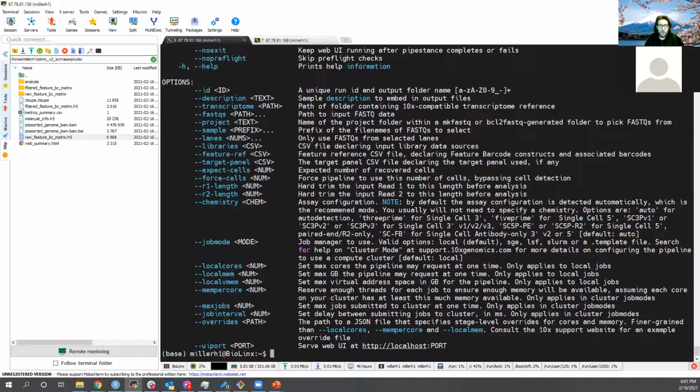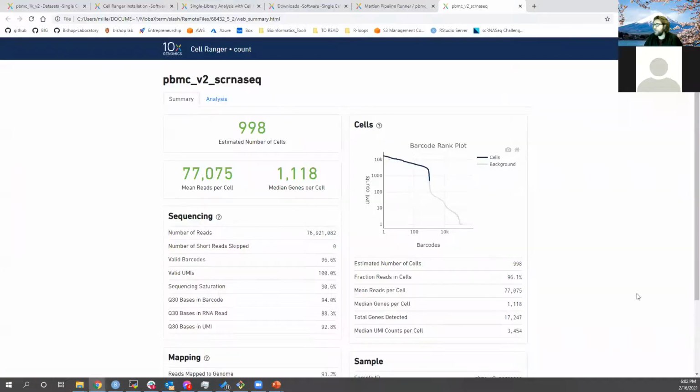All right, so we're kind of running low on time, so I'm going to jump ahead now to the quality control side of things. When you finish scRNA, you're going to get this HTML report, and if you open that up in your browser, this is what you'll see.